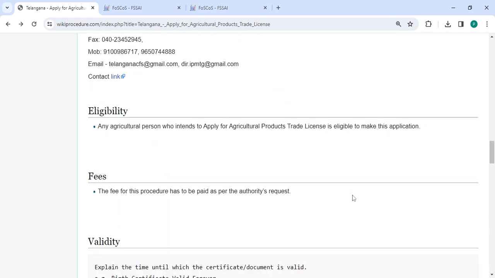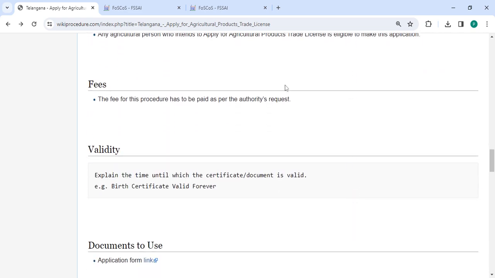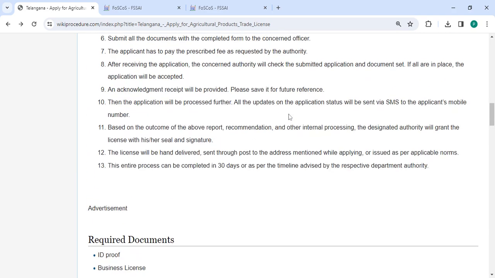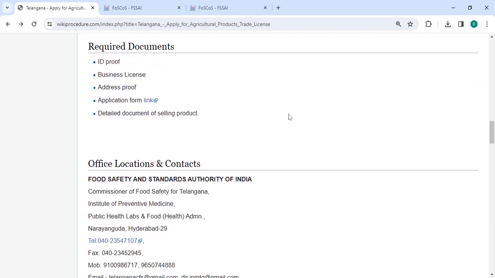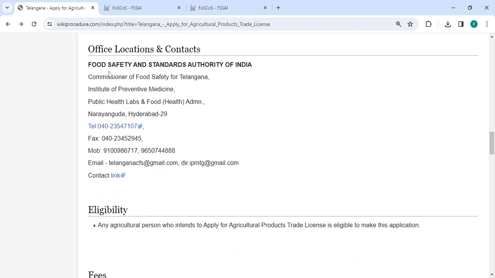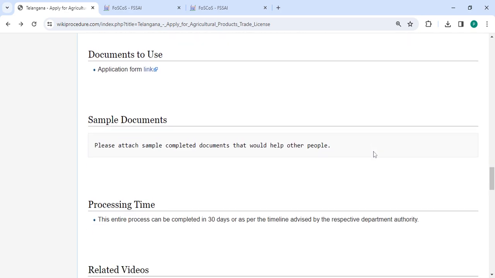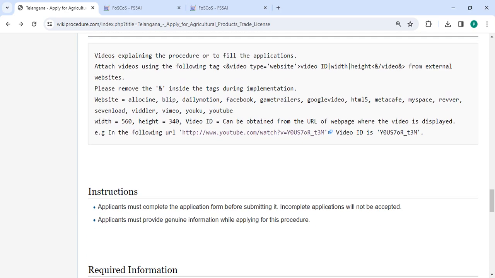And in the below section, we have provided the fee section. So the fee for this procedure has to be paid as per the authority request. Also, you can check more details related to the procedure in each section below. Here there are the required documents, detailed information, and in the office and location section, the department and contact details that need to be approached for this process are provided. So we have provided all the information in each and every section, which is very useful for you.